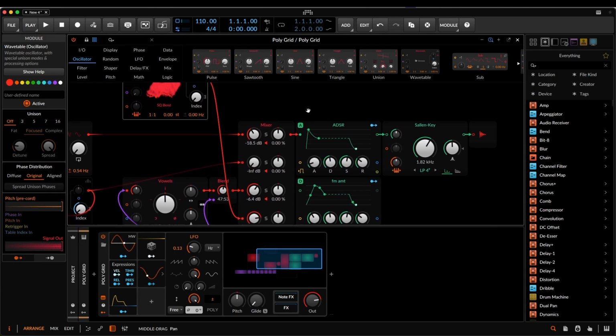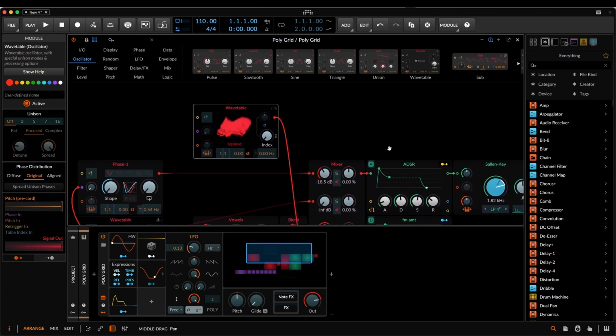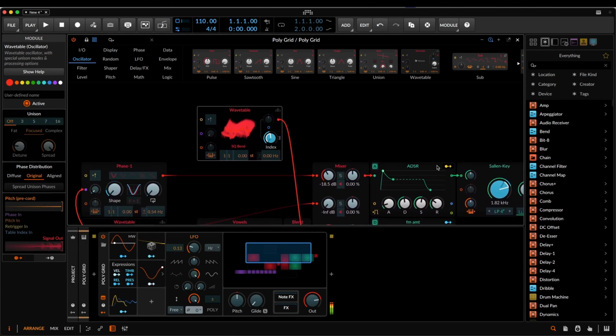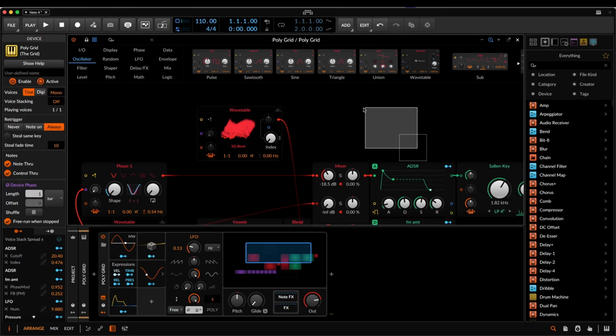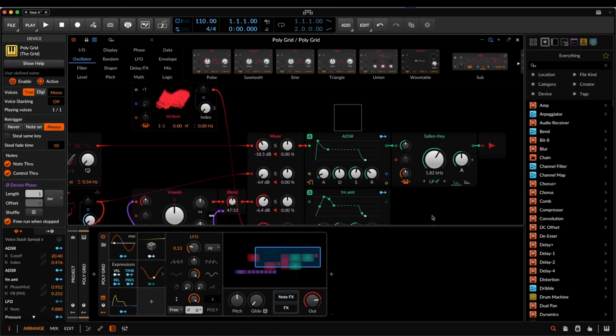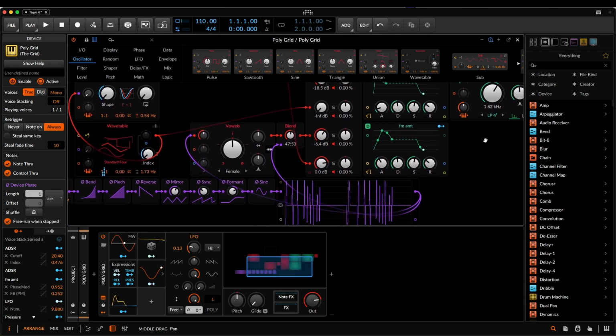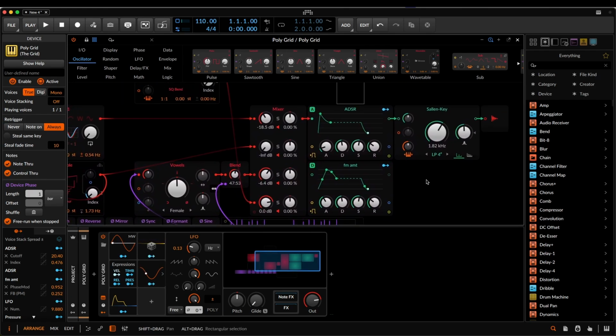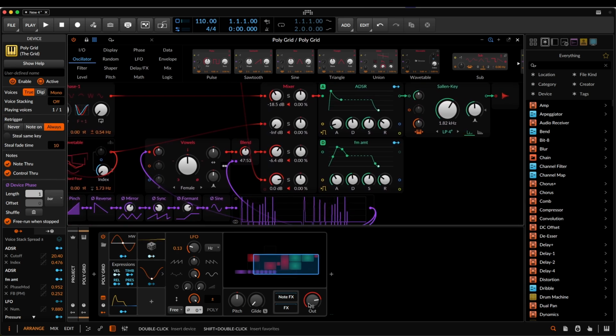I mean, you can map this ADSR to the index. It's just so fast to work with, and so flexible. That's the biggest takeaway: it lets you do whatever you want in a way that seems daunting at first, but is actually really easy to deal with. So, yeah, I think that's about it.